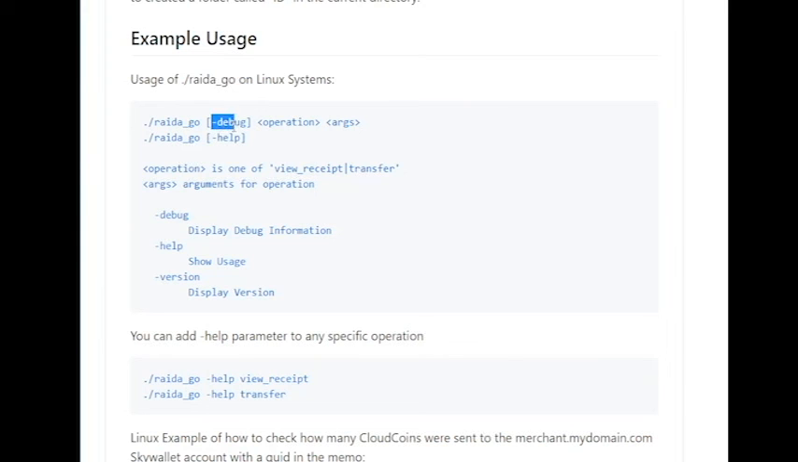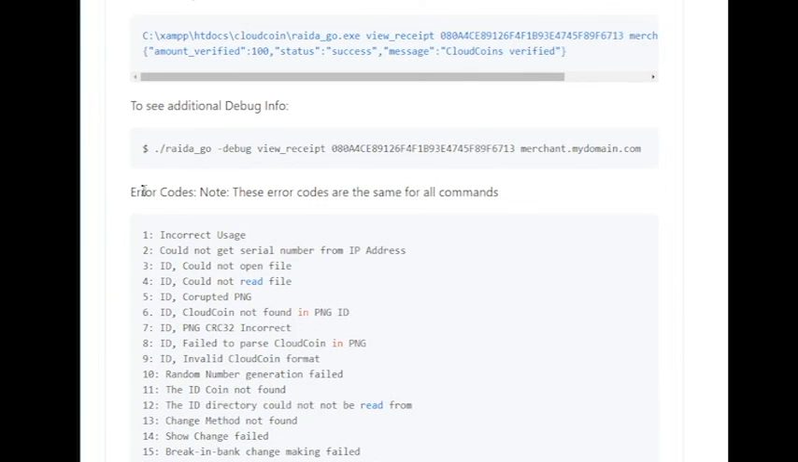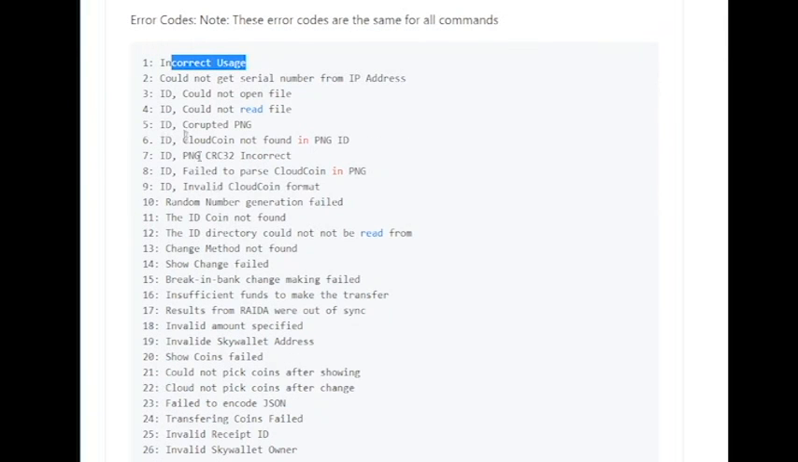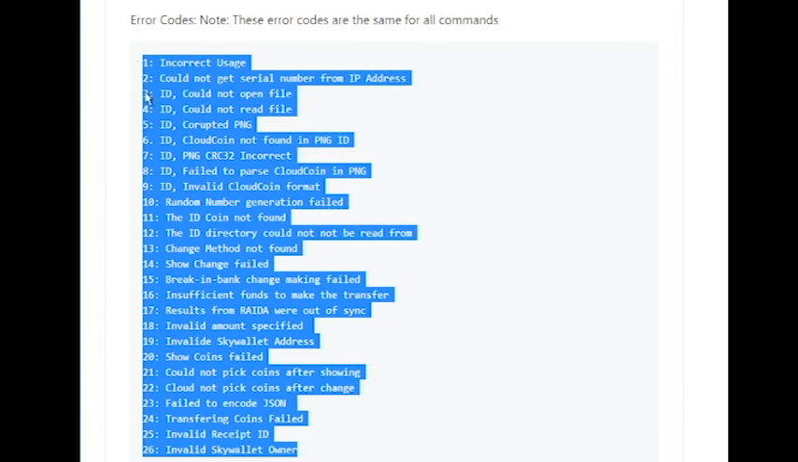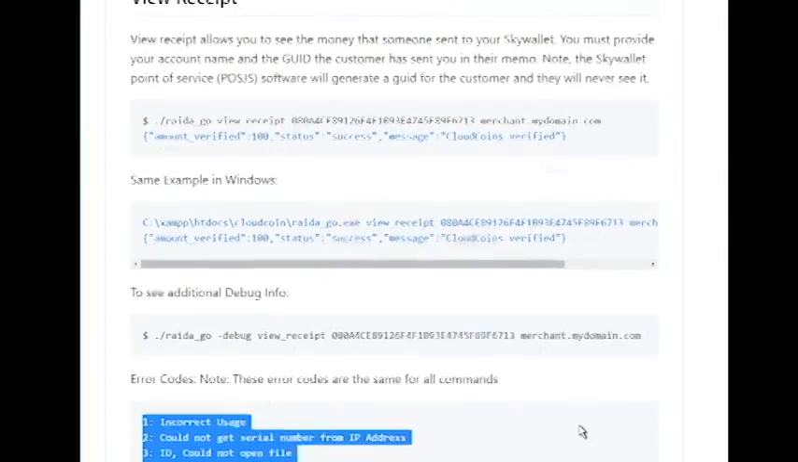There's the debug function, which I showed you there. I didn't show you the help, but there is a help function, and we can see error codes. And so there's lots of different codes. One is incorrect usage, and then we go down the line, and I don't know that you really want to get into all of these errors, but if it fails, it fails. And if you want to know why, these numbers can help you to figure that out. Here's the transfer, and we'll be talking about that in the next videos.